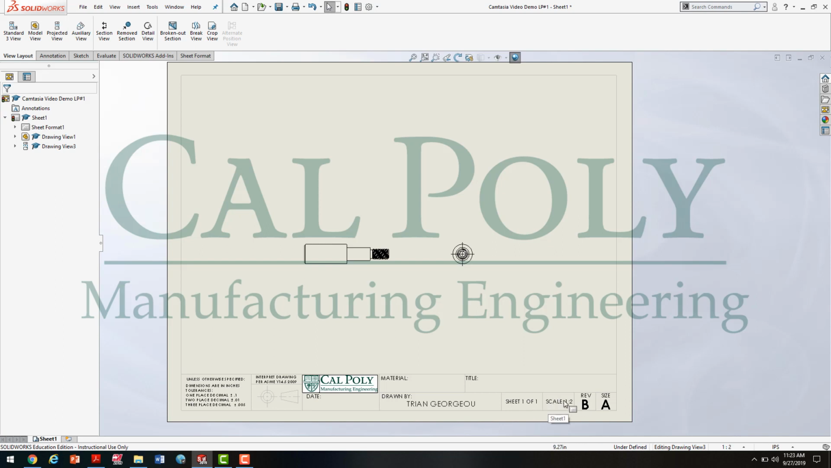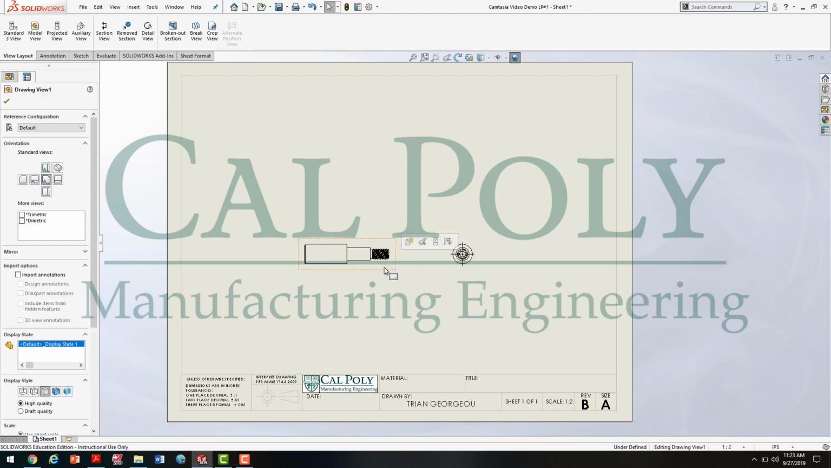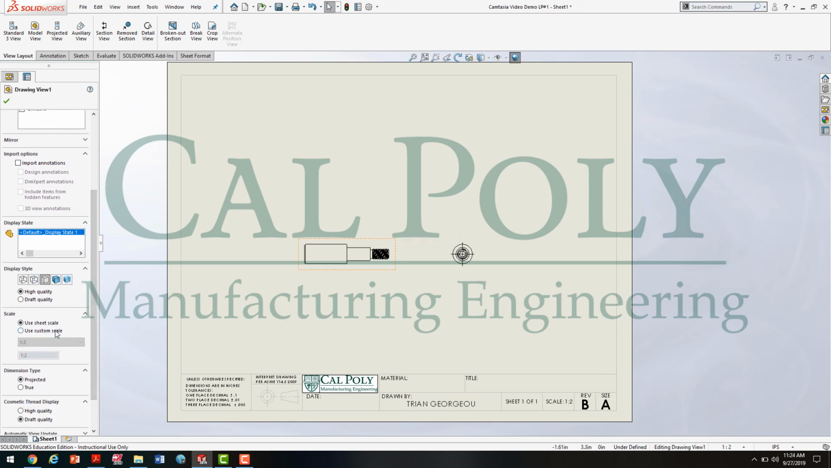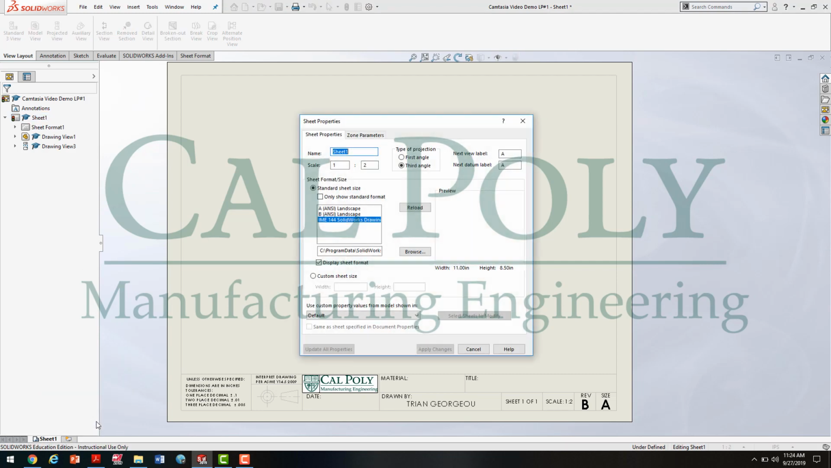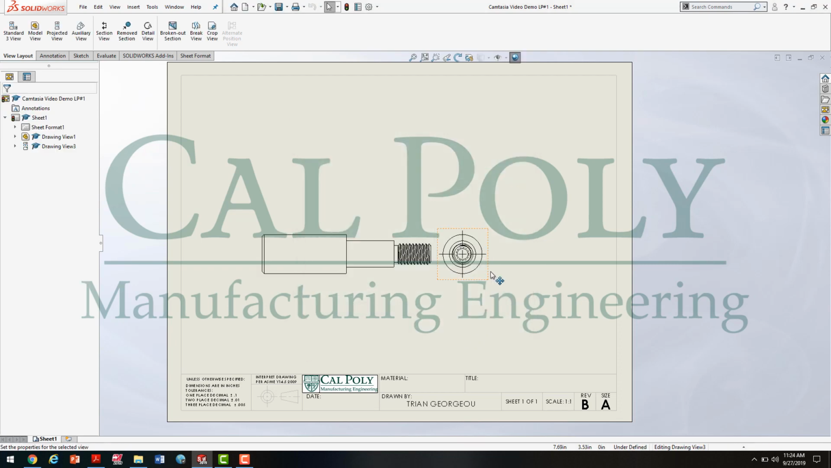I want to make sure my title block has the correct scale, because when I inserted it, it came in as a half scale. So I could click on the main drawing view, drag down, and select Use Custom Scale 1:1. Or I could keep Use Sheet Scale. I could come down here to Sheet 1, right click on it and go to Properties and change my scale to 1:1. Notice it automatically changes my drawing views for me. The second way I just showed you is probably the better way. I'm also going to delete the center mark because we're going to create those manually, just in case you didn't know how to do that.